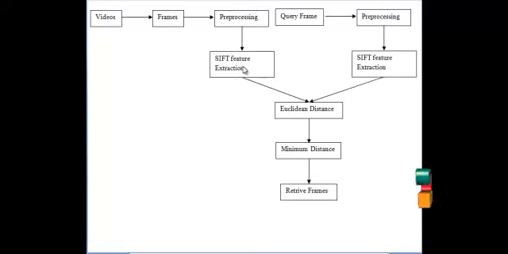Then we are extracting the SIFT feature for all the images in the database. Scale invariant feature transform is an algorithm in computer vision which detects and describes the local features in the image. It has many applications. Mainly here we are using the SIFT feature to extract the edge values from the input frames.